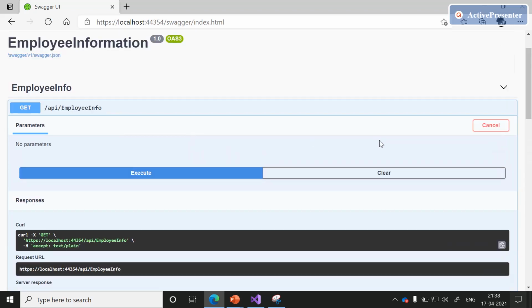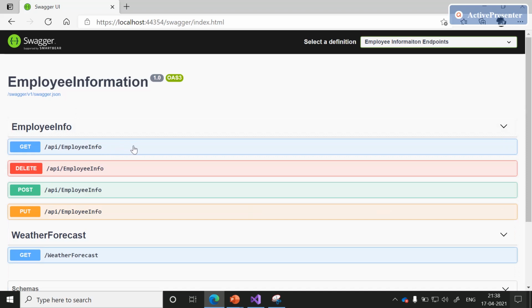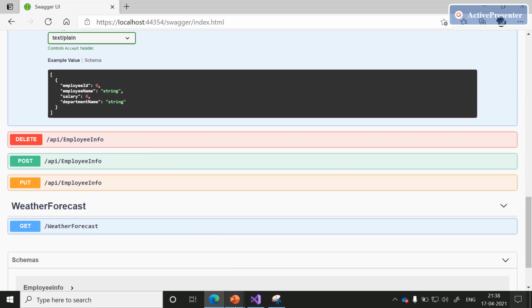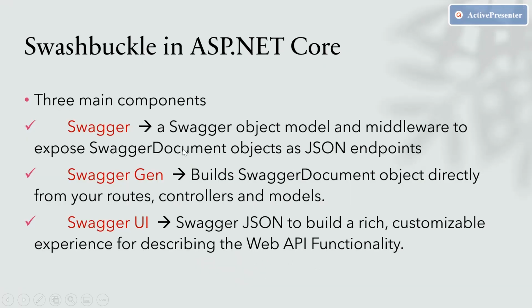If we configure authentication for our endpoints, whenever we execute a method, it automatically prompts us. For example, if we configure an API key or whatever method we implemented in our endpoint, we need to supply those credentials to execute it. Instead of Postman, Swagger helps us test the endpoints and see the model and everything. It will help us a lot. These are the three simple steps to configure Swagger with the help of Swashbuckle.